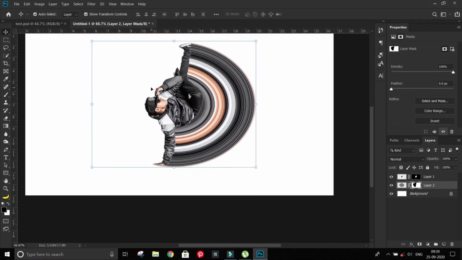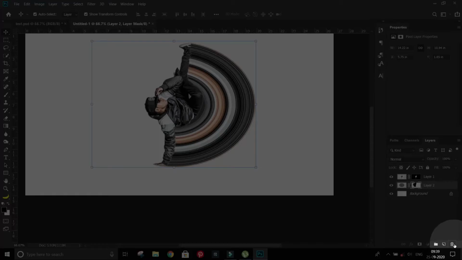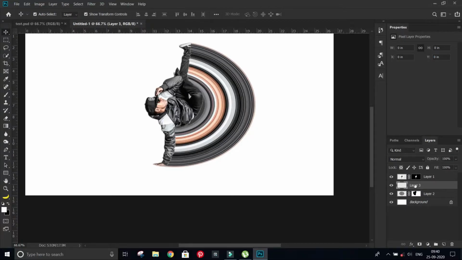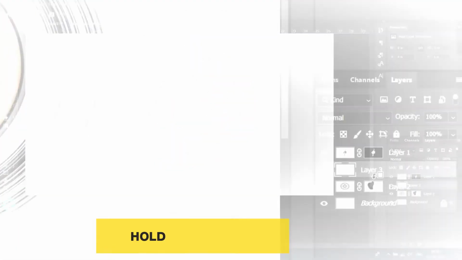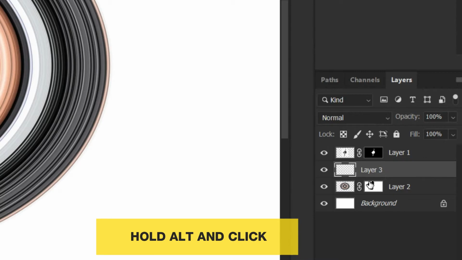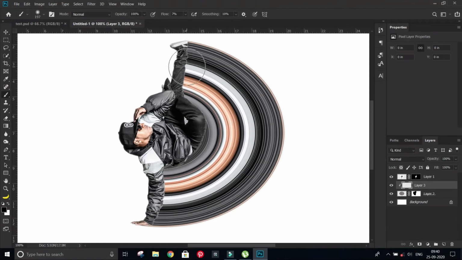Now it's time to add shadows. Create a new layer above this layer. Hold Alt and click between the layers to create a clipping mask. Now whatever you do will be limited to this layer only. Now take a brush with black color and decrease the flow to 5 to 10%. Make the brush very soft and just paint.